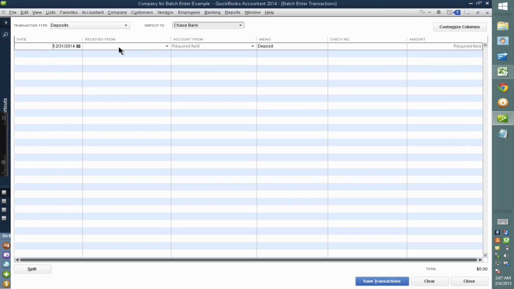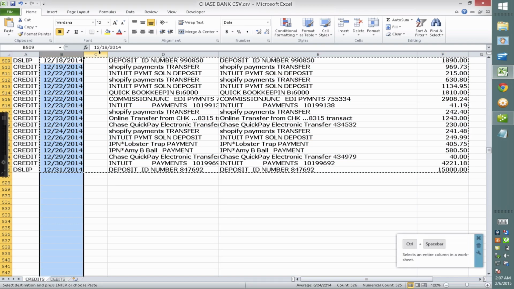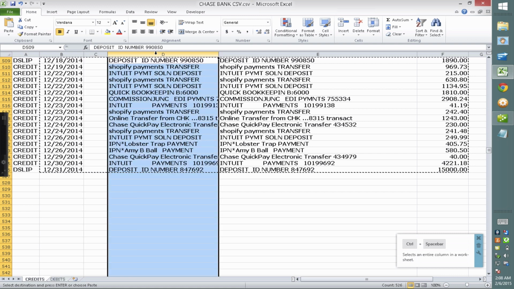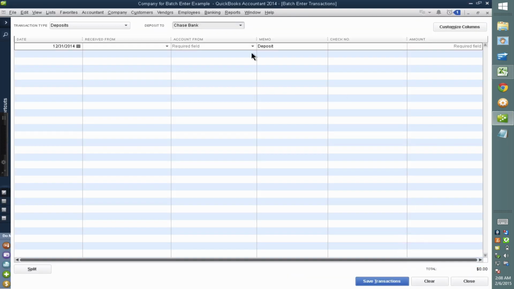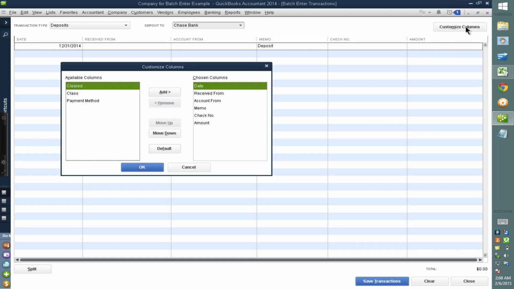And I have to make sure the column configuration matches Excel. So in Excel it is date, reference number, memo, payee, amount. So in QuickBooks I have to make sure it's the same. So we'll click on customize columns. And then we've got date. Then we have reference number, which in this case is not even available. So we'll just use this thing here called check number, which doesn't really matter for deposits. So we'll put that in there.